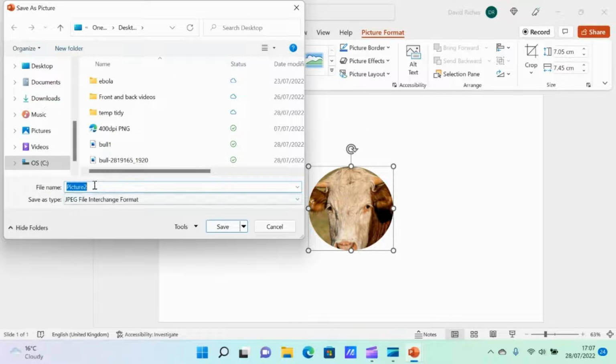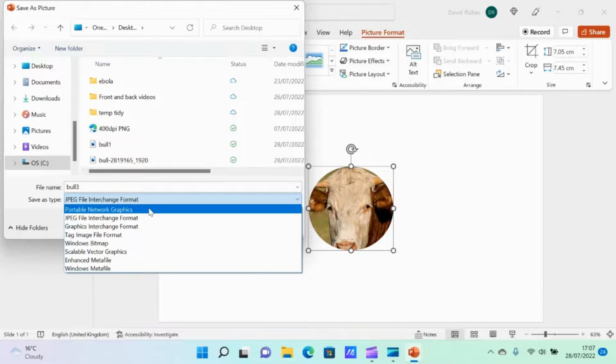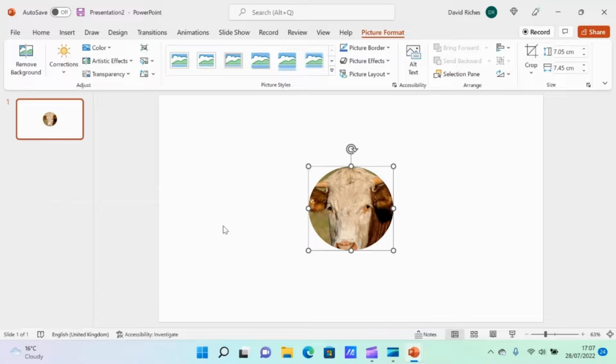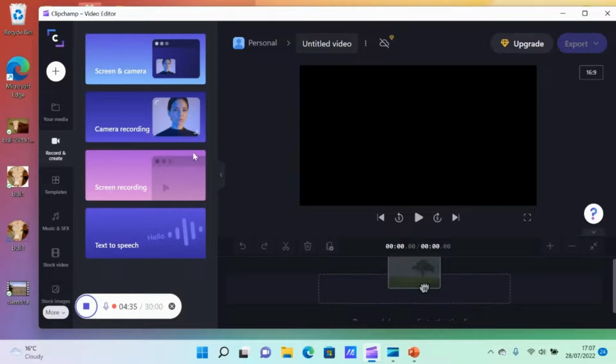So we're going to call this bull 3. And this time, save as type, you have to save it as a PNG. Otherwise, you won't get the transparency. So here we go. When I save that, minimize PowerPoint. Let's have a look at how it looks. And here we have bull 3, and you can see it's got the transparency.